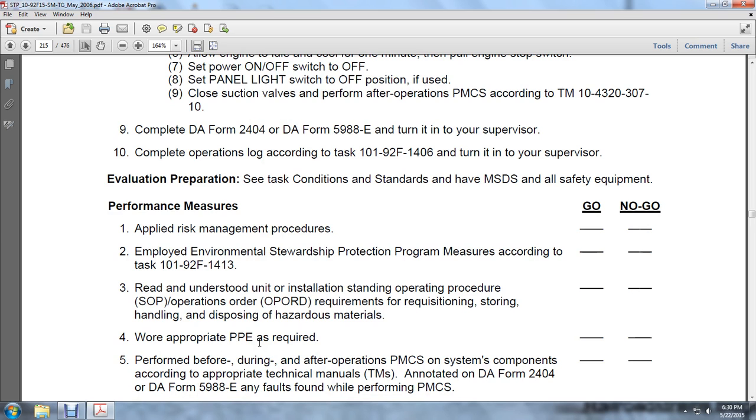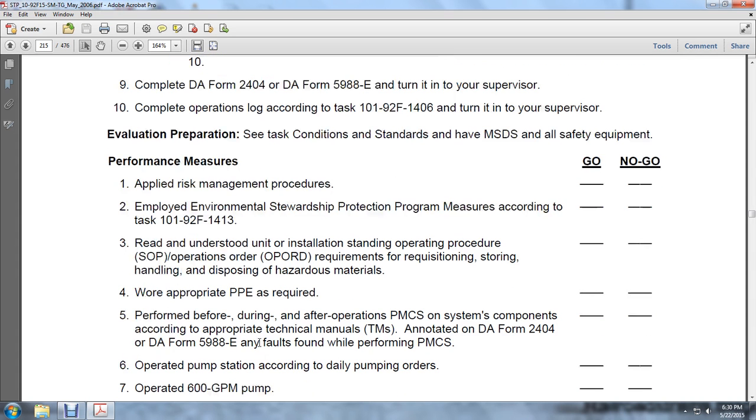Perform before, during, and after operations preventive maintenance checks and services on system components according to the appropriate technical manuals, and note deficiencies on DA Form 2404 or DA Form 5988-E while performing the preventive maintenance checks and services, go or no go. Operate the pump station according to the daily pumping orders.